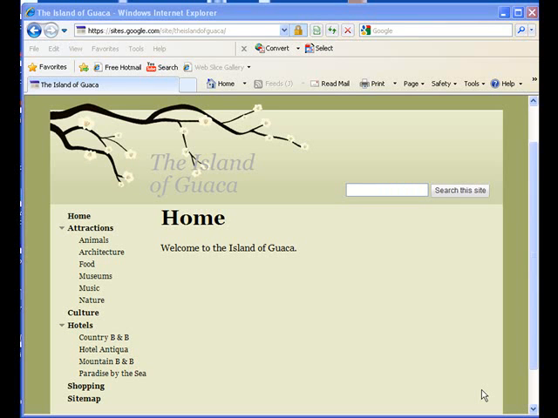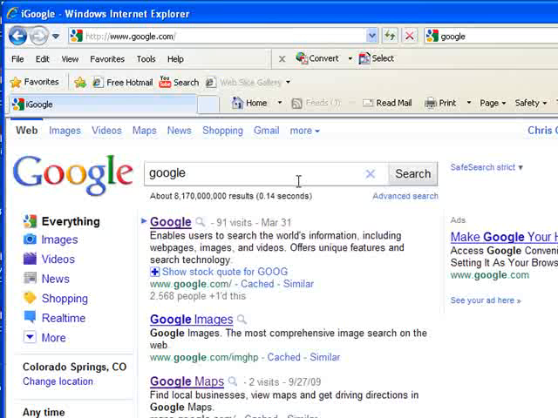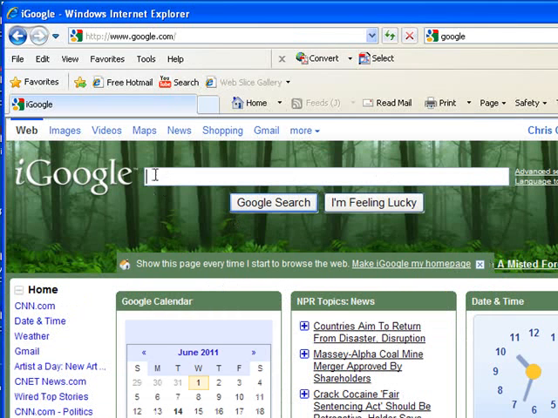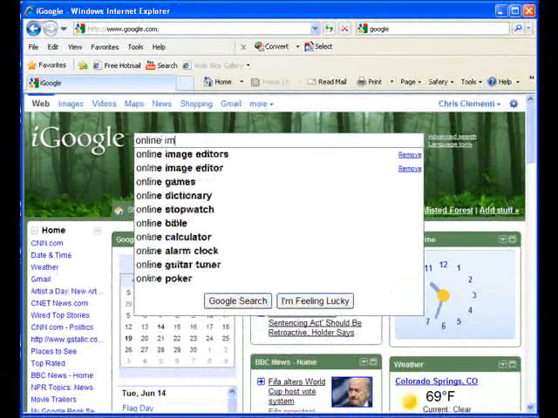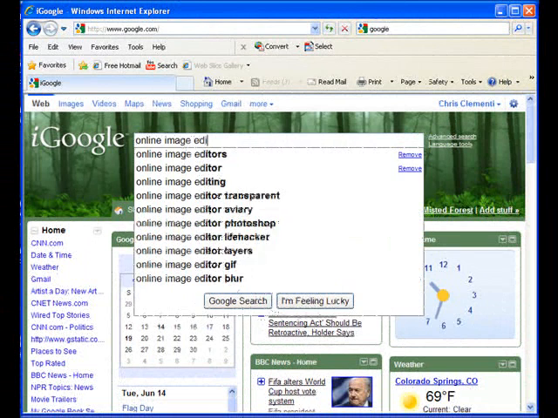This lesson is going to demonstrate how to add your customized banner. We're just going to actually add a title, The Island of Guaca. So let's go ahead and do a Google search. And I'm going to do online image editor.